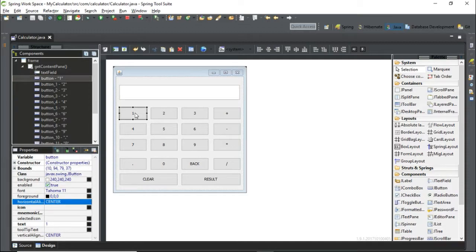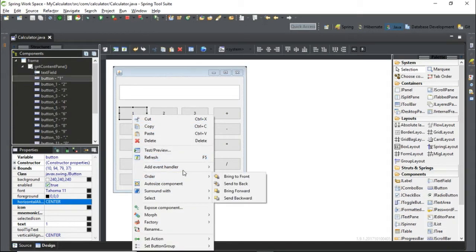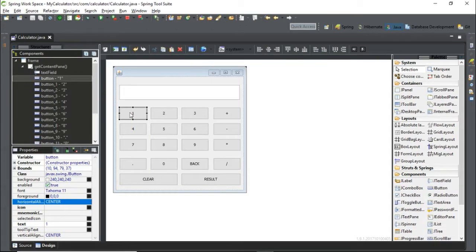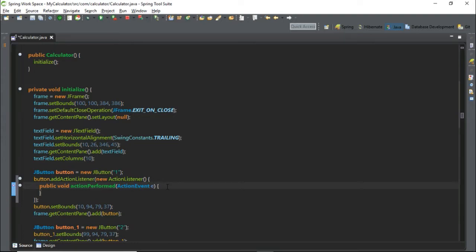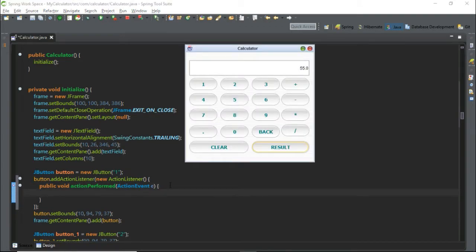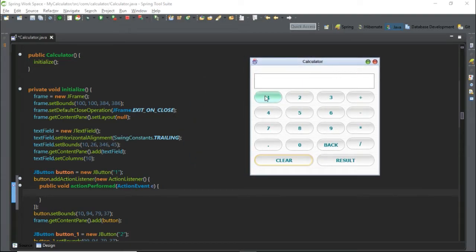When we are pressing one, it should be displayed here. So what we can do is double click it, or we can go to add event handler, action, and action performed, or you can directly double click and it will take you to the same place. So we came here. What we want is that when we press one, the one should be displayed here.